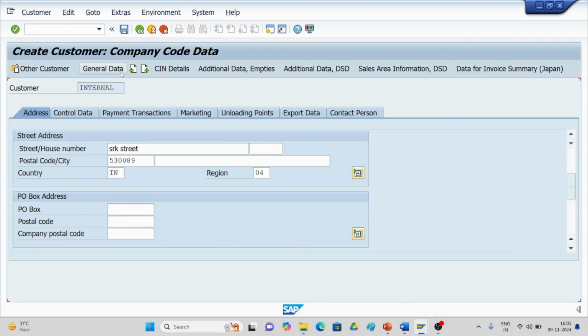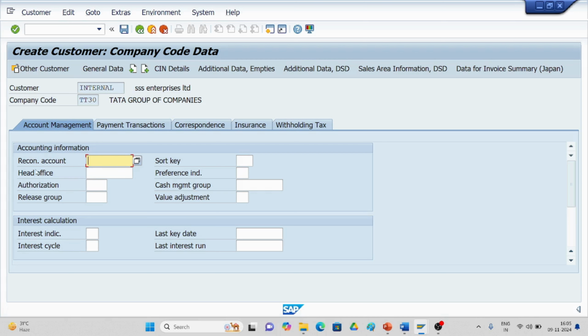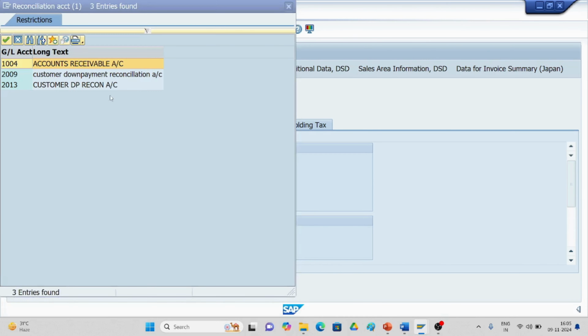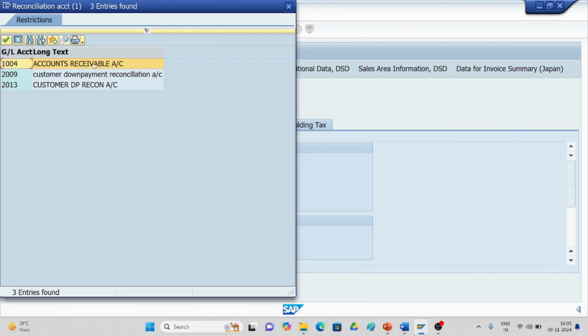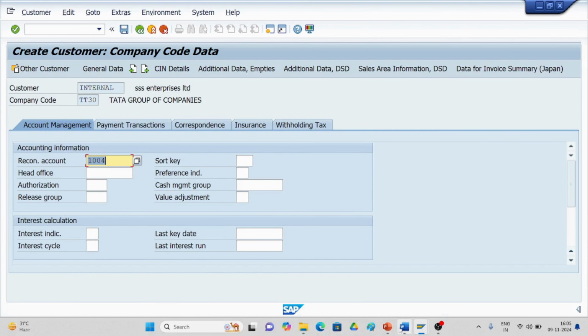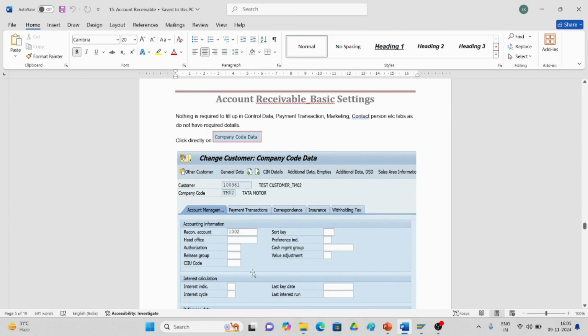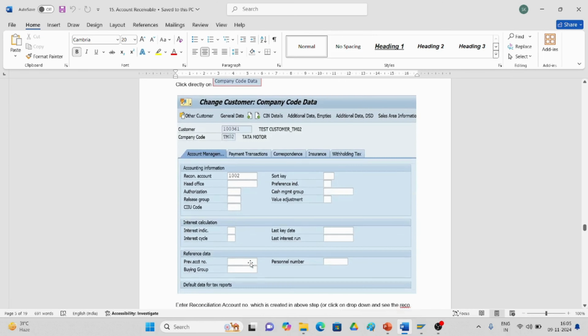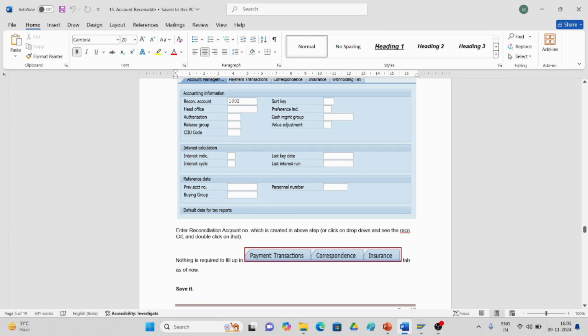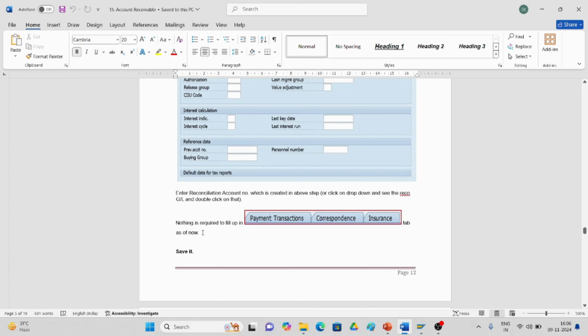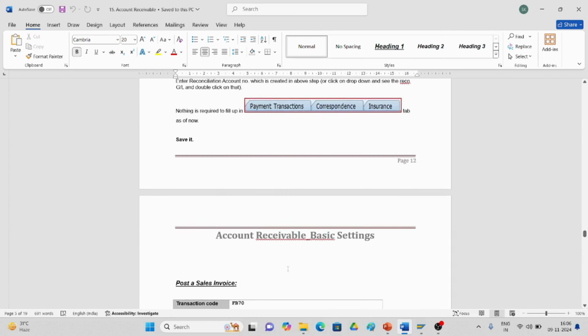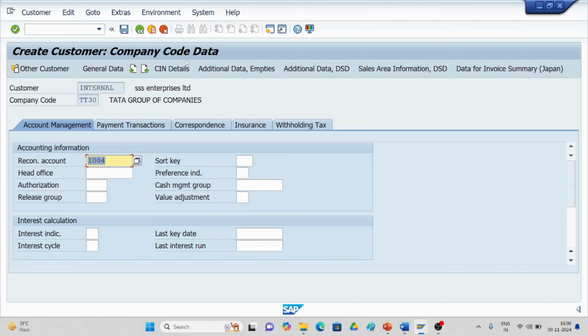We will go to the company code data. Here, if you observe in company code data, the reconciliation account we have created for the customer receivable, we just assign that account number. This is the accounts receivable as a customer. We have linked the GL account, the customer receivable or accounts receivable reconciliation account, here. So under reconciliation account, which was created in the above step, click on the drop down, select the reconciliation account, and nothing else is required. You just have to save it.